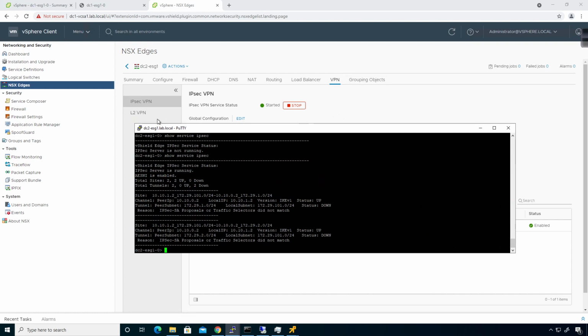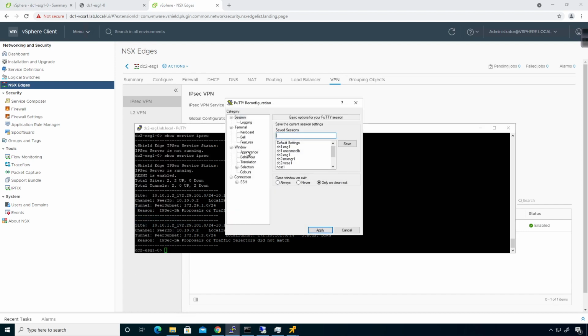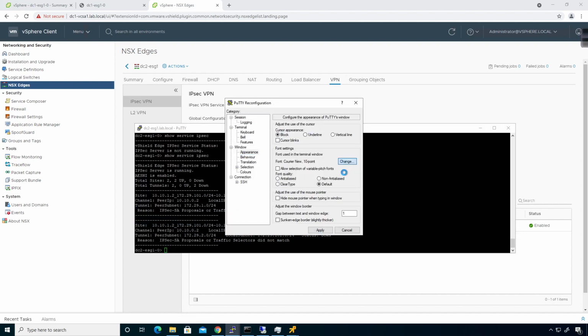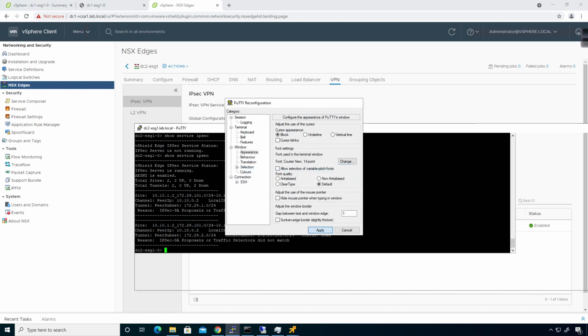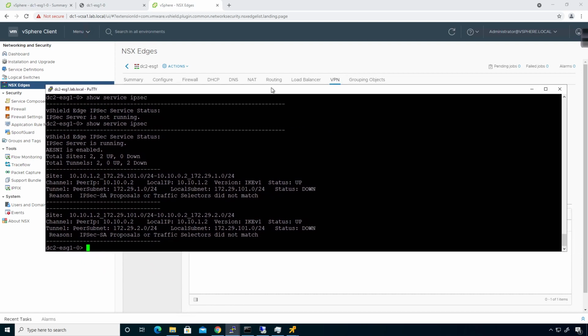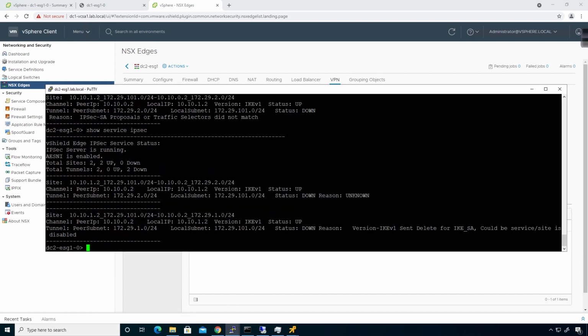Let me go ahead and make this a little bit bigger for you guys to see. Let me go to change settings, appearance, change the font to be like a 14 so that it's a little easier for you guys to see. And I'm going to go ahead and apply that. There we go. That's way easier to see. So we can see, there we go. Everything looks good except for we have 2 up and 2 down.